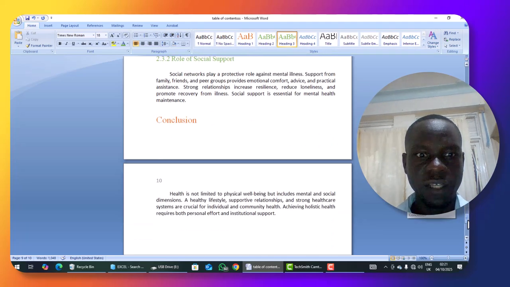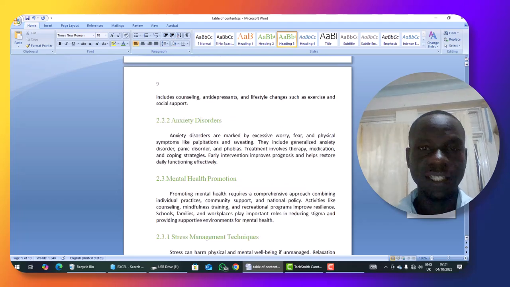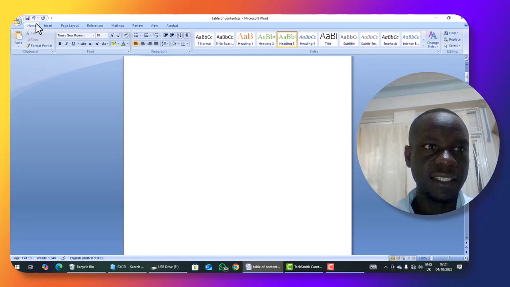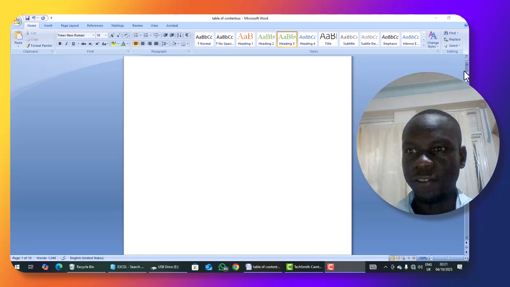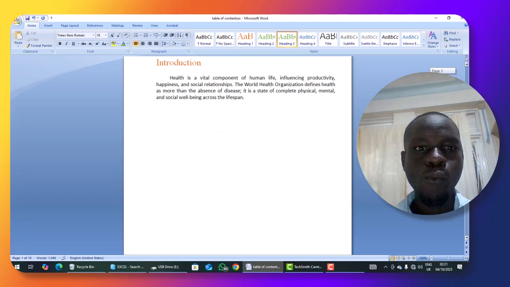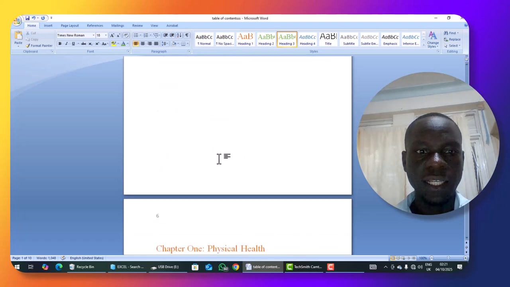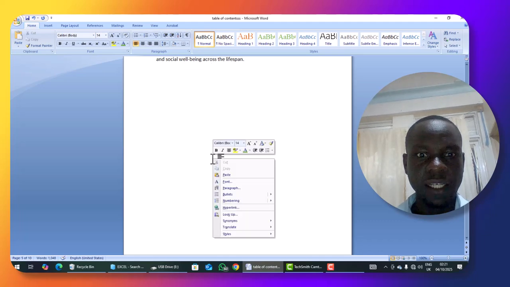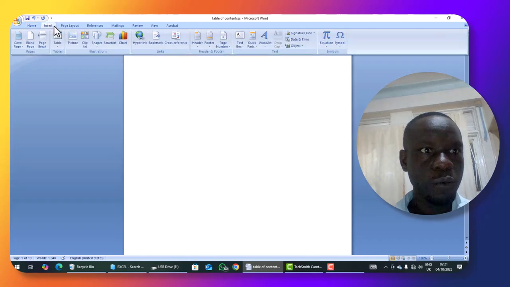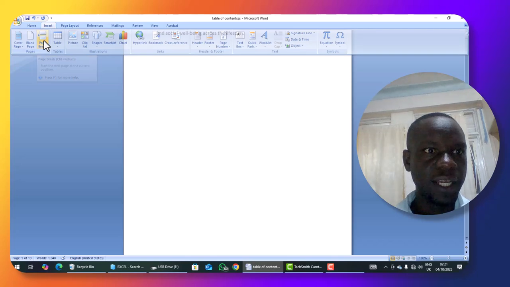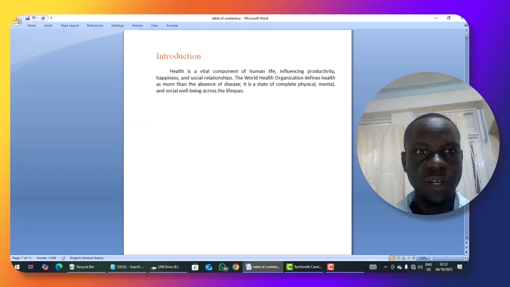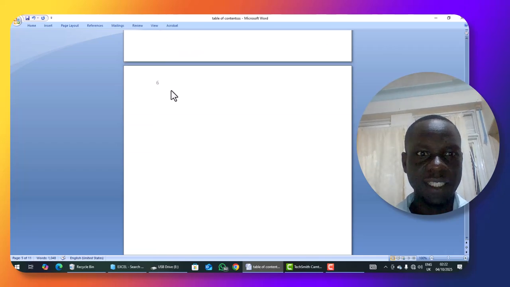So in this I have made up my numbering. So what happens is I want to now insert the table of content. So how do I insert the table of content? So I'll come here, then I'll click here, and then I'll come to insert, and then I do a page break, so that I create room for table of content.